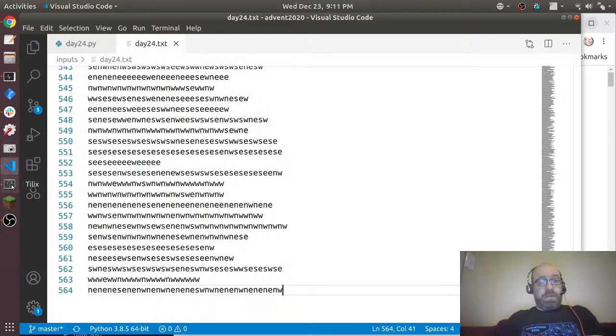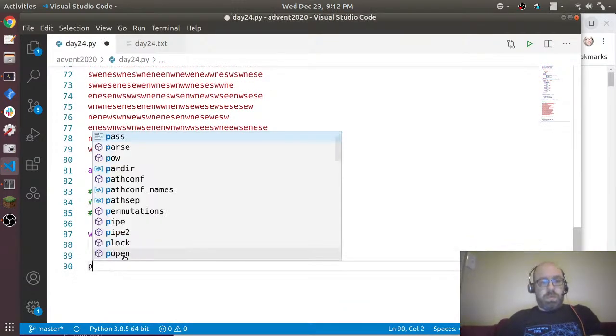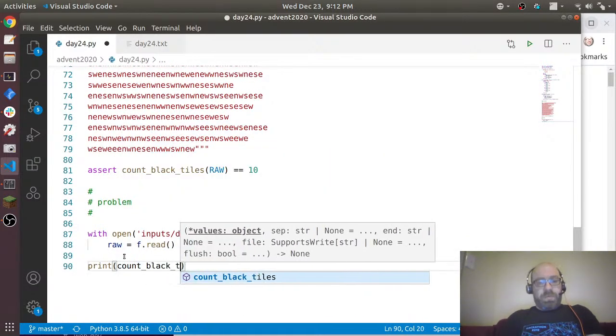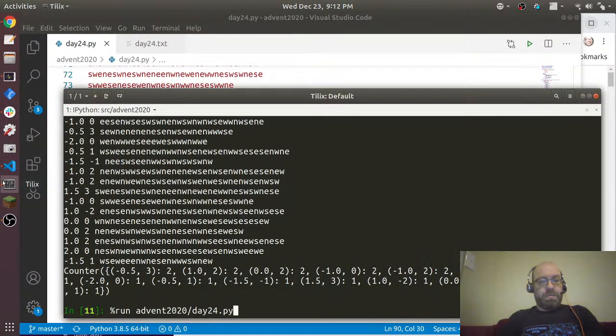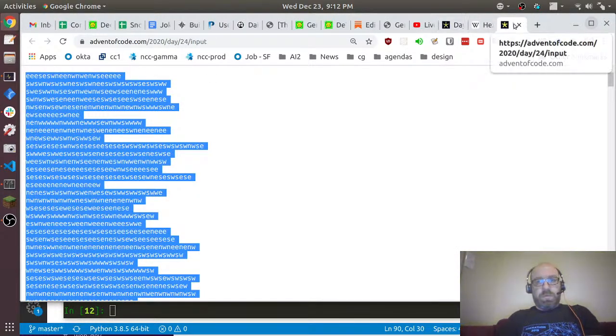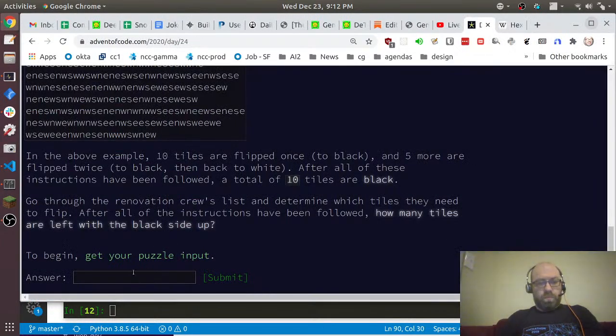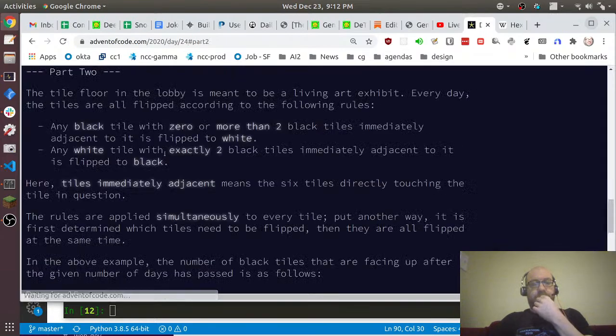Okay, and print count black tiles lowercase raw, and now let's run this. 488. So that's the right answer. Continue part 2.